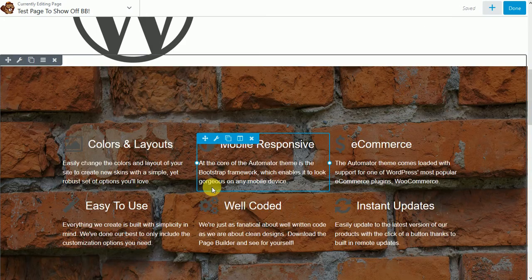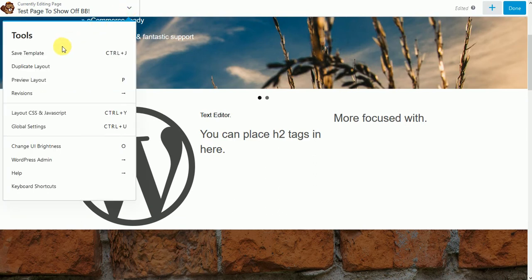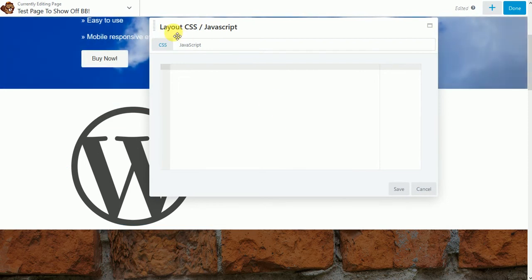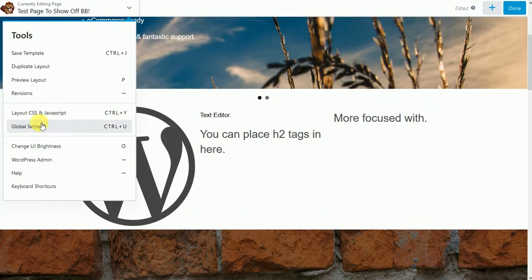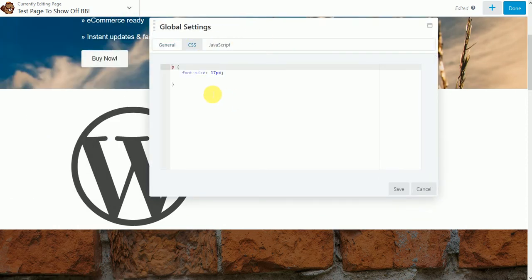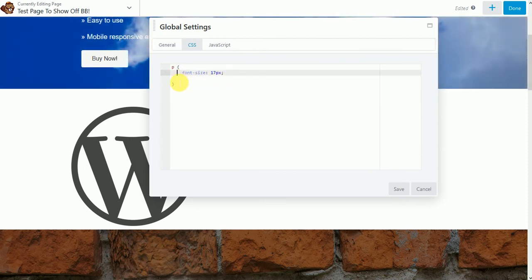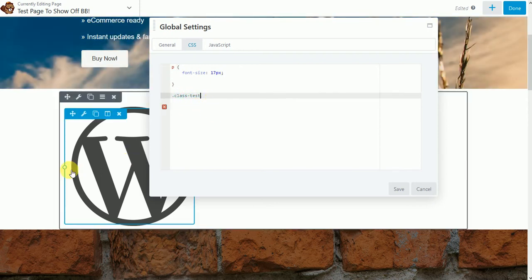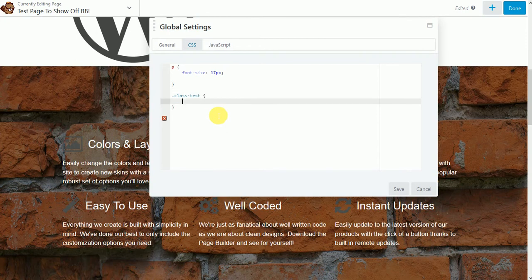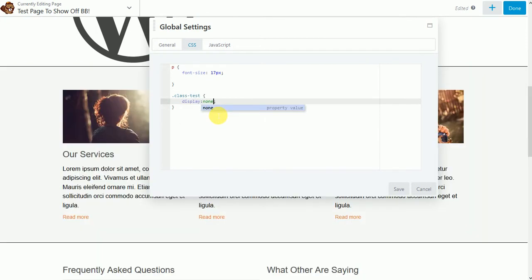There's a really cool area in the top left of Beaver Builder up here that you can do some global things. And so this, I believe, is actually to put CSS and JavaScript in this page. So this is one place to put CSS. Another place to put CSS is in the global settings. So if you know you've got something like this, the P tag, we're going to make the font size 17 pixels. We could also add the test class, and just to demonstrate that I have control of it, I'm going to say display none, and there it goes, disappears.